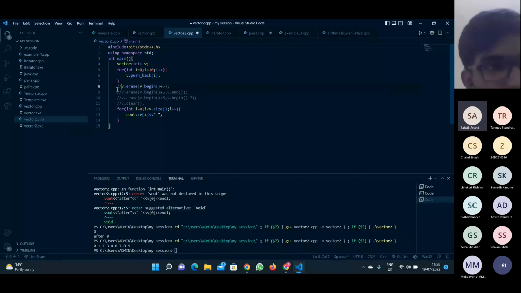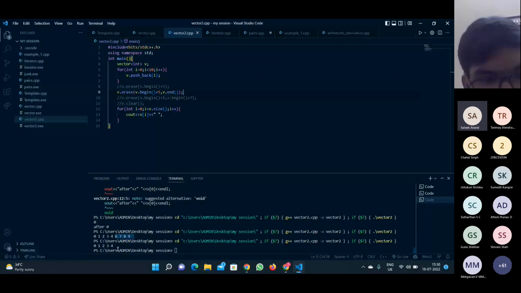Some other parameters that it will take: you can mention the interval between which the elements can be erased. So v dot begin plus 5 comma v dot end basically removes all elements from 5 to the end, to the element before the end. So this removes all the elements from v dot begin plus 5 to the element before v dot end. I'll show this. So 5 to end.